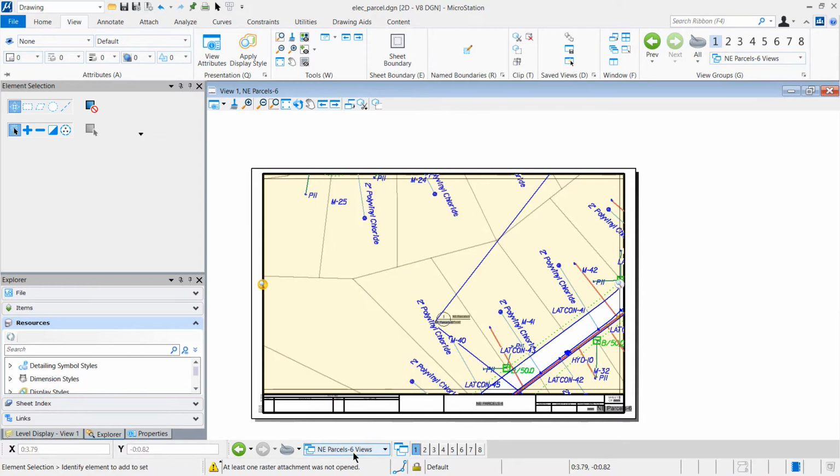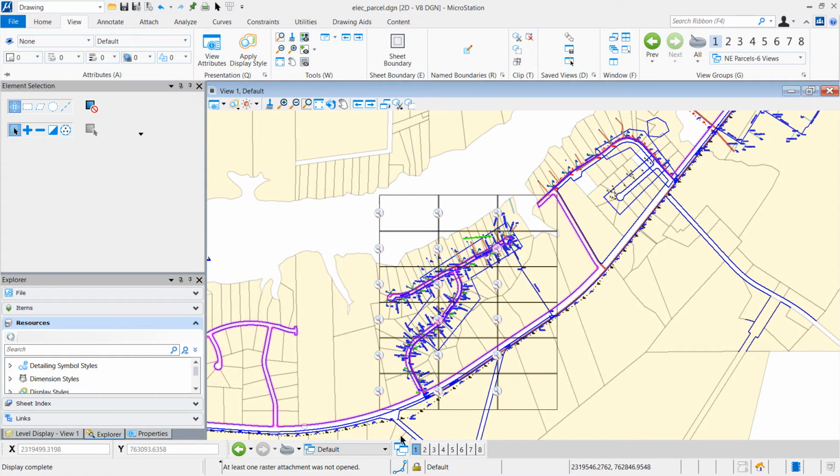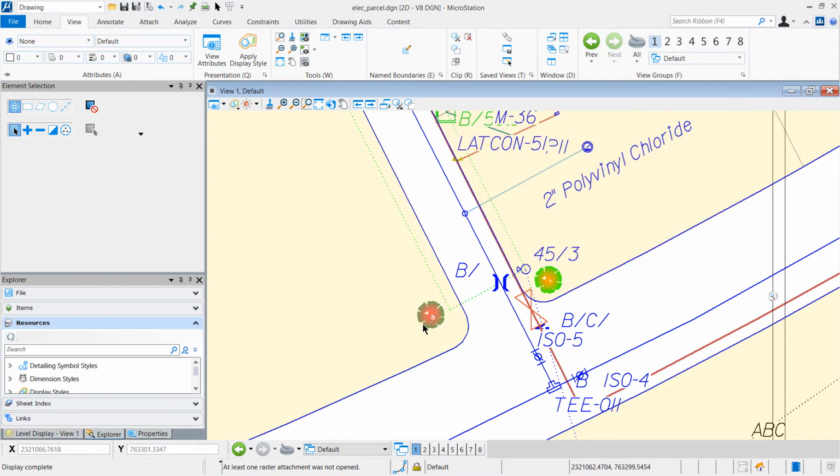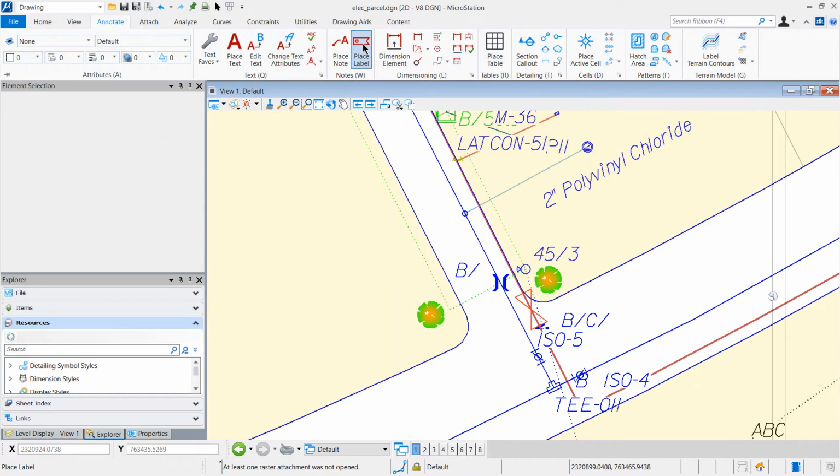Now, going back to my original design, you'll notice that I have some trees here. These trees are going to have to be removed before I actually start my construction project because they're in the way of my power poles, for example. So we've provided additional tools for you to do labels.